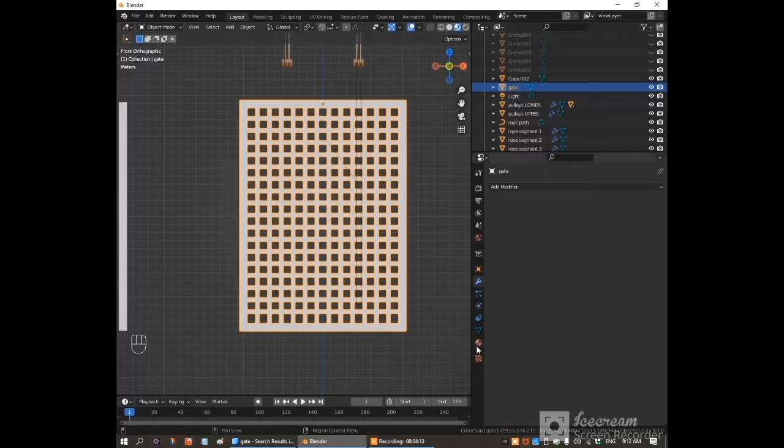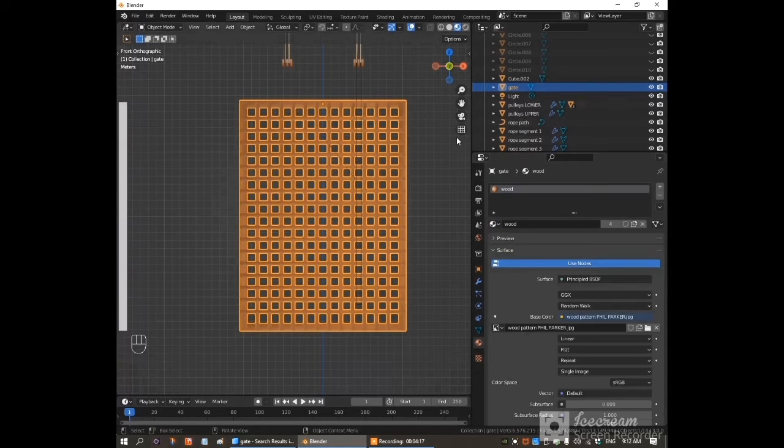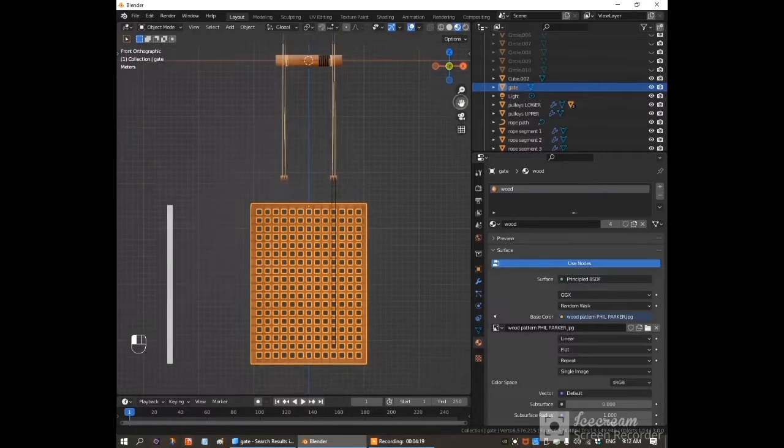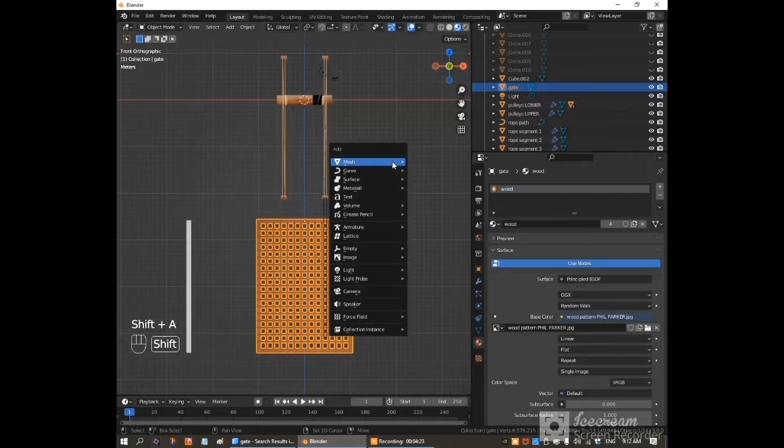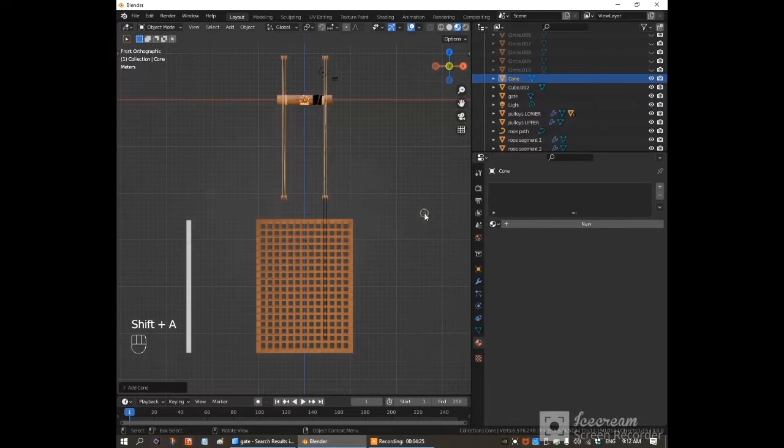Okay, and we're gonna go down here to material properties. We'll give it the wood color, wood. Okay, now what we're gonna do is you can leave it zoomed out, but we're gonna add a cone. Shift A, mesh, cone. I'm gonna make spikes for the top of the gate. We added the cone. Let's move it down here.